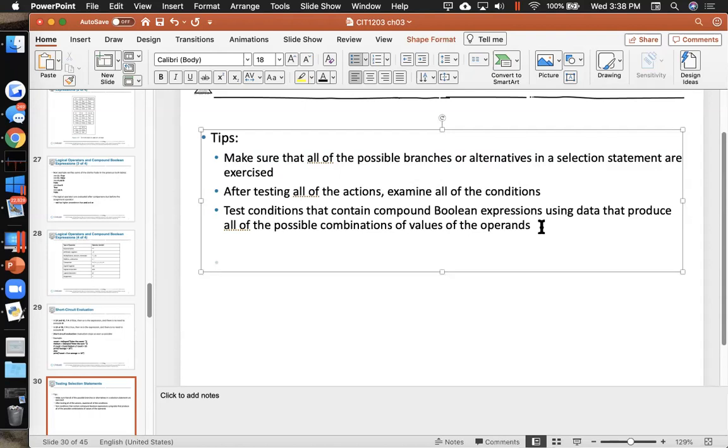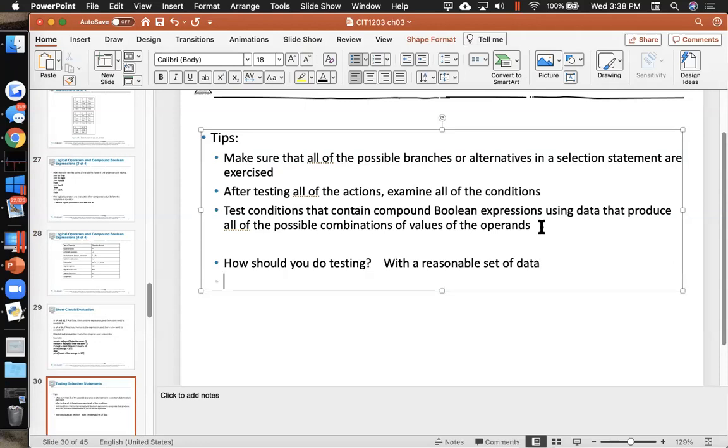It'll say, how should you do testing? And the answer is with a reasonable set of data. Another option is run once. No, that doesn't test your program. And run with all possible combinations of data, which sounds great. Well, I'm going to run it with all possible combinations of data. All right, then, if it asks for an age, are you going to enter 2 trillion different numbers to make sure all 2 trillion numbers work? If it asks for a name, are you going to try every possible name in the universe? No, you're going to try with a reasonable set of data.